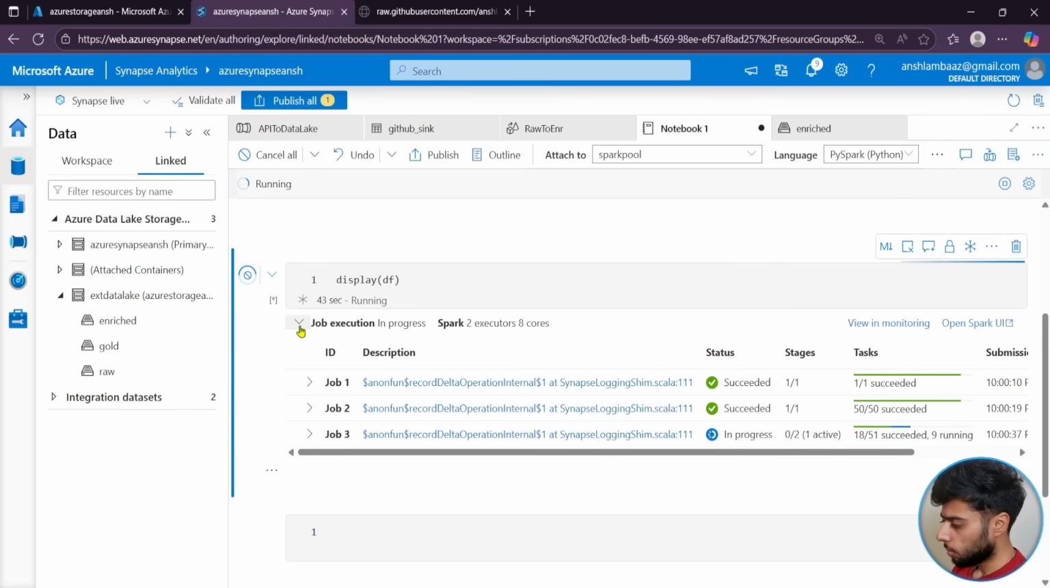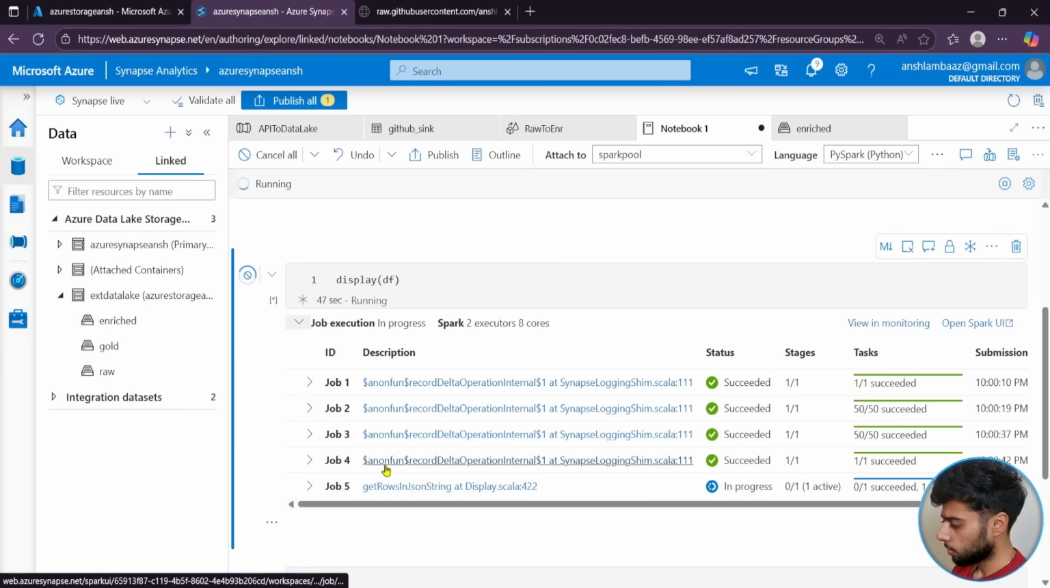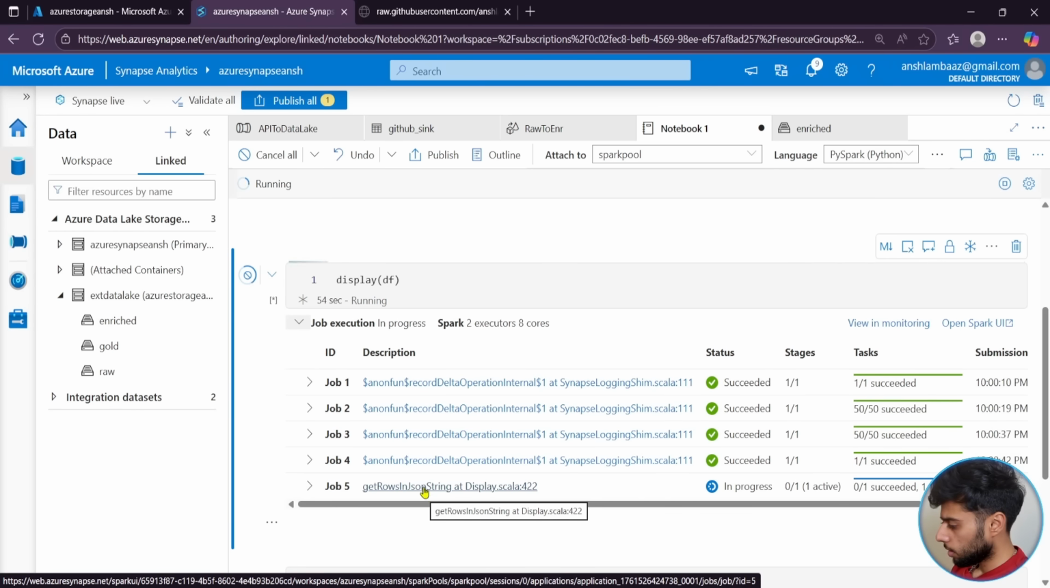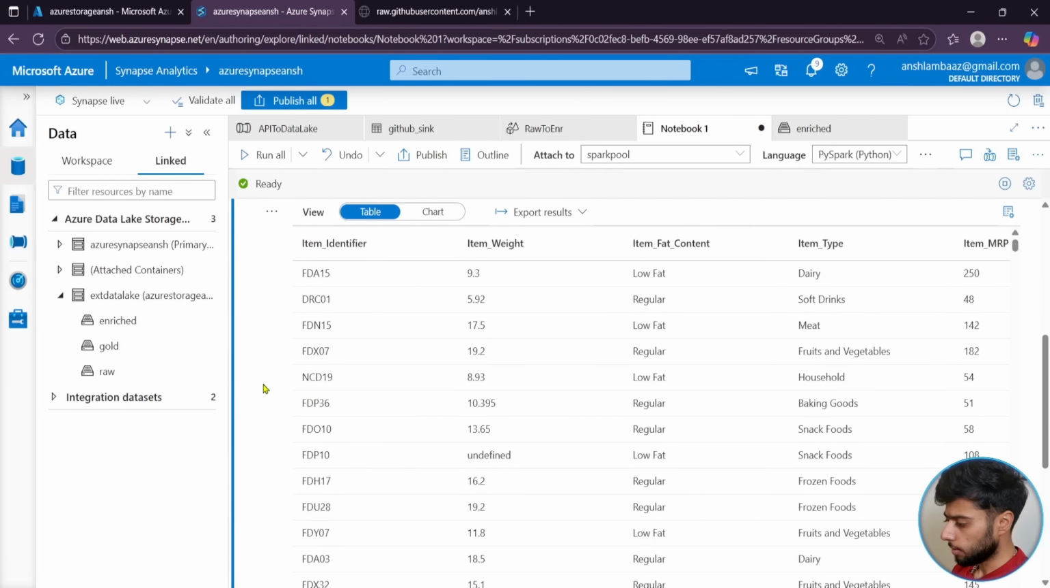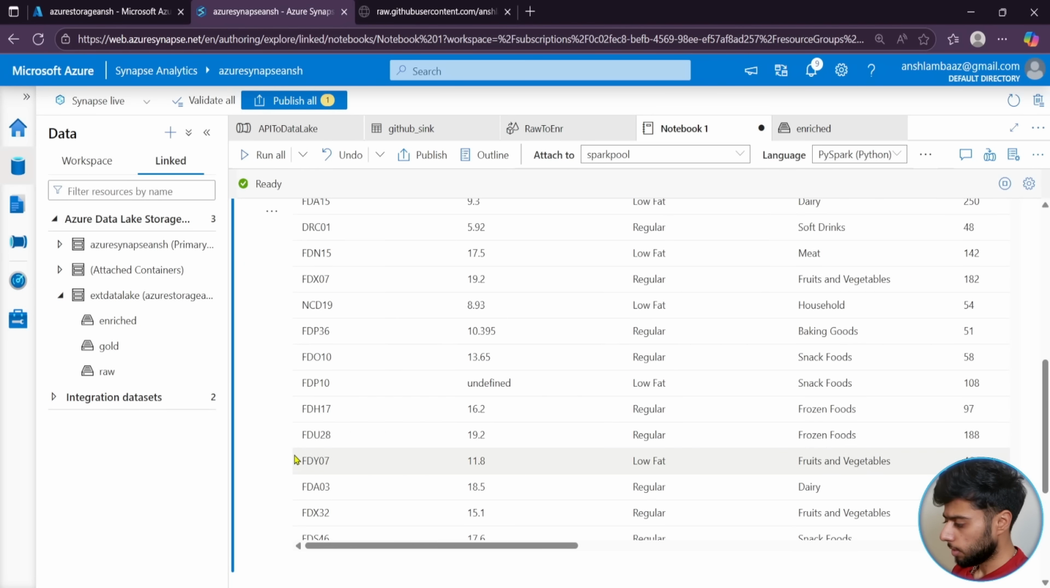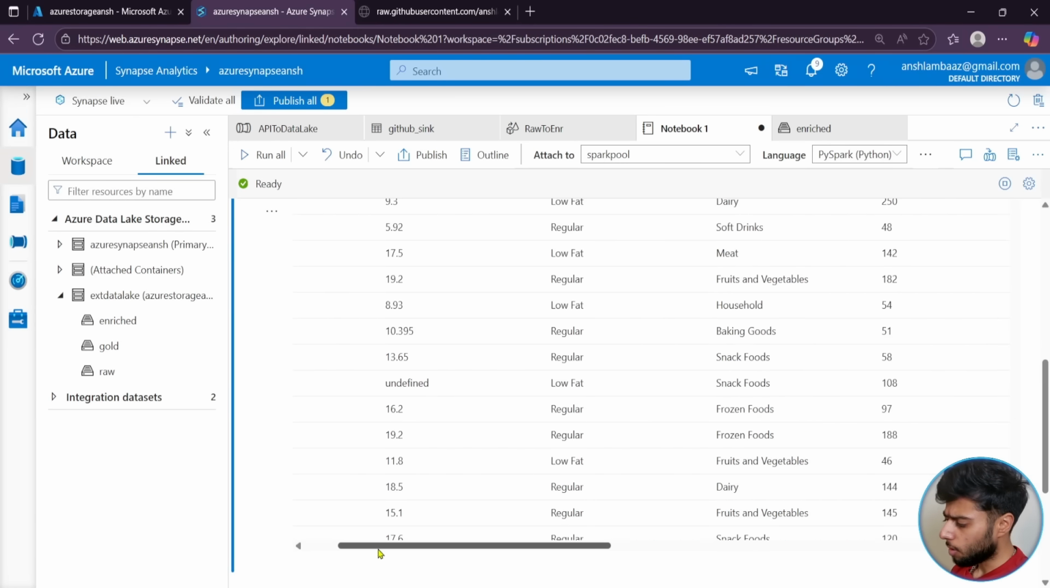Job execution is in progress. So now it is almost done. Yeah, 1 of 1 succeeded. Okay, perfect. So this is my data frame that I can see. Perfect. Now I need to just perform some aggregations.